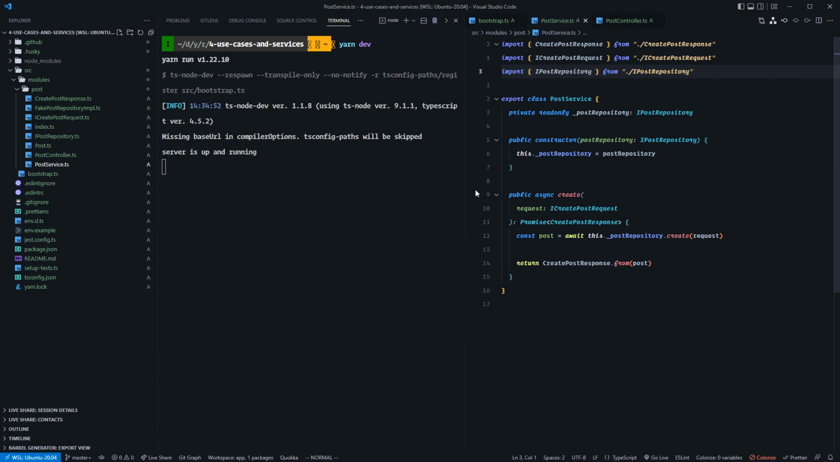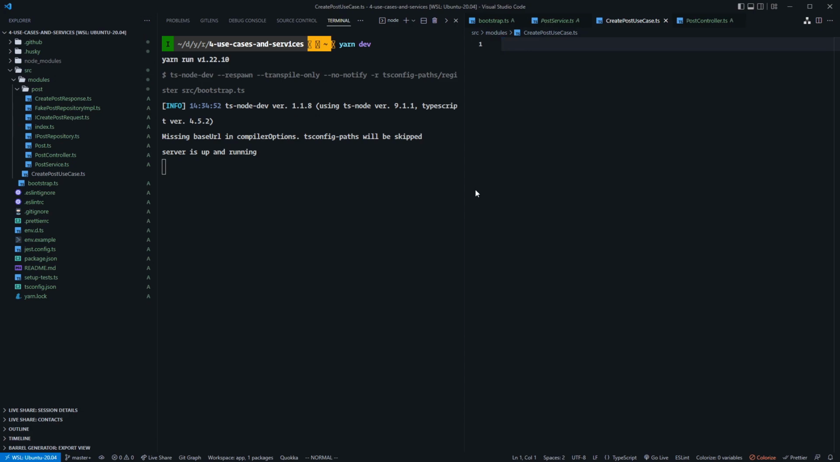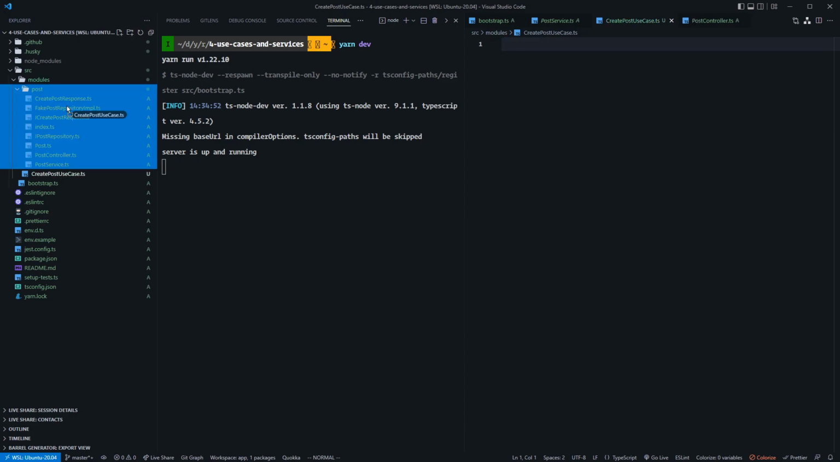What I want to do first is, I can't see my cursor. Am I blind? Okay, maybe I'm blind. Let's create a file called create post use case.ts. Did I just put it in the wrong directory? I did. Okay.